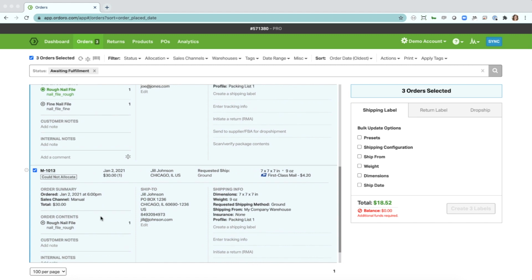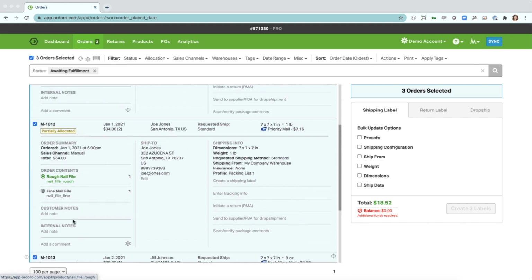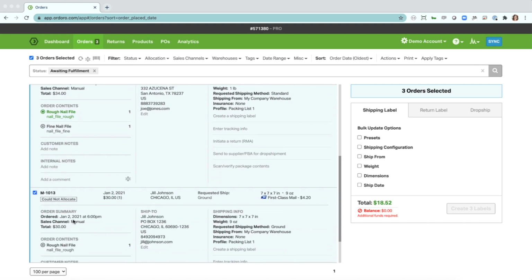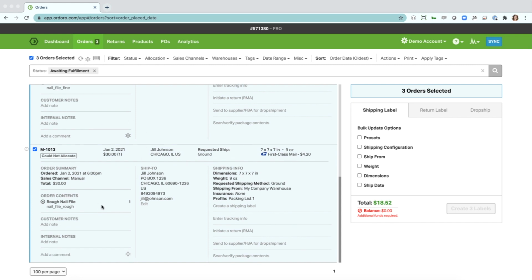And then if we take a look at our last order, we'll see that it is in the could not allocate status because there wasn't enough inventory to allocate these lines. And you'll see that this is the same item that was on these first two orders. So there must only be two of those on hand so that we can fulfill those older two orders, and this one cannot be fulfilled.